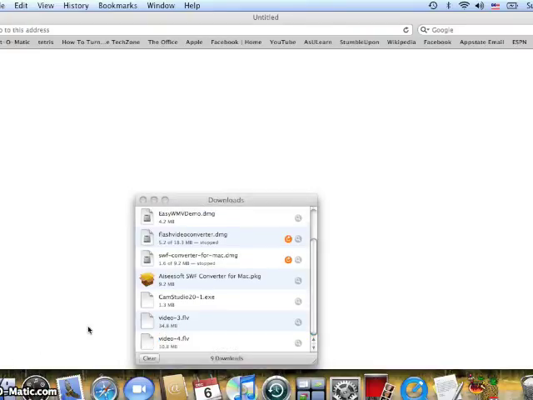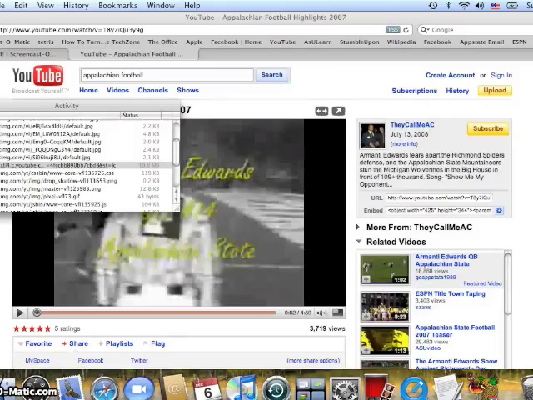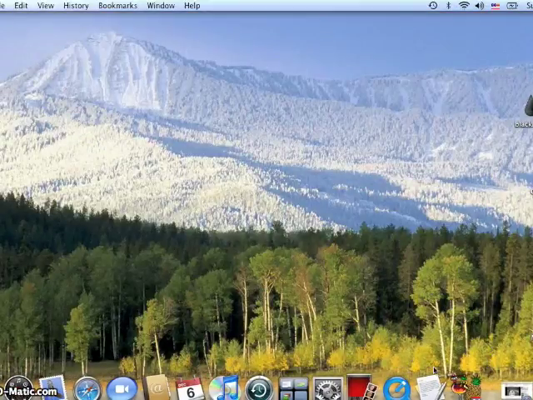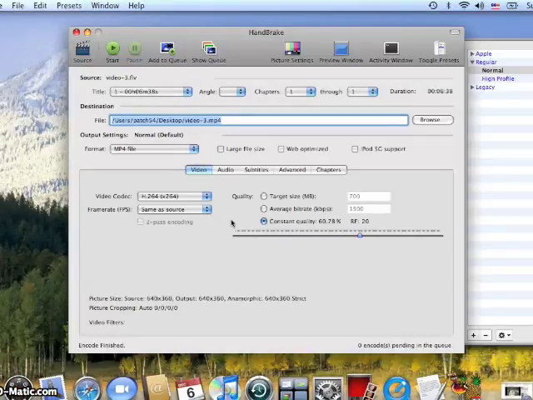Alright, our video is finished downloading, so there it is right there, video4.flv. So I can go ahead and close all this out. Alright, close the activity, and I'm just going to minimize that. Now here's Handbrake, the open source video converter that I was talking about.